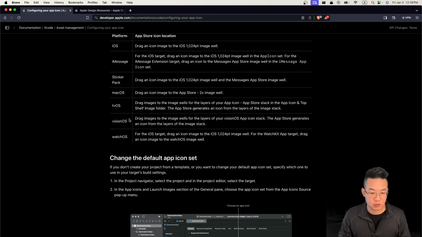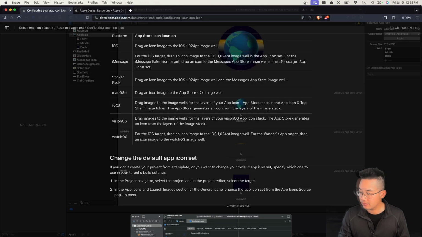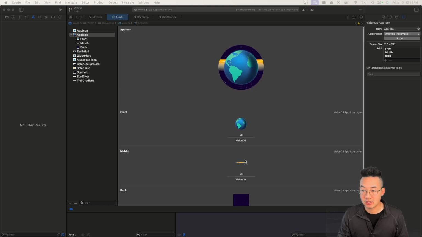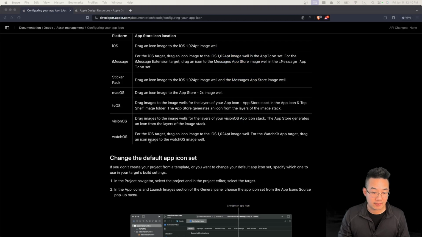For VisionOS, drag images to the image well for the layers of your VisionOS app icon stack. The App Store generates an icon from the layers of the image stack. We have done this already. Let's take a look. This is our VisionOS app icon. As you can see, here's the front, middle, and back layer. Lastly, we have the watchOS.